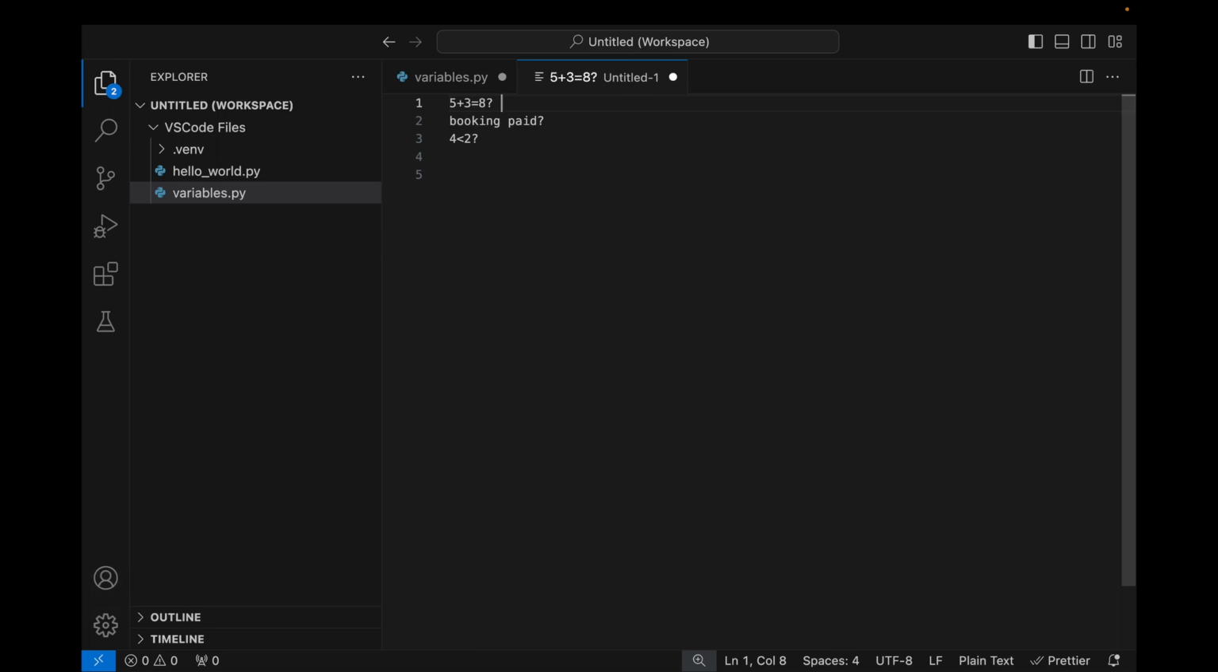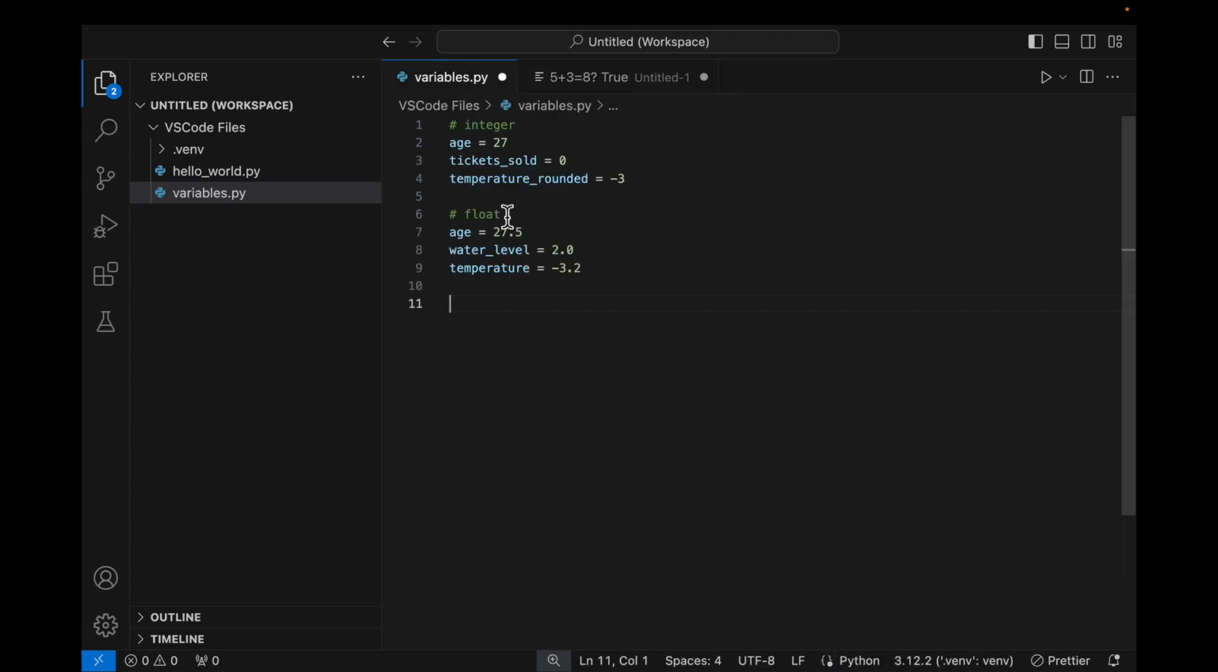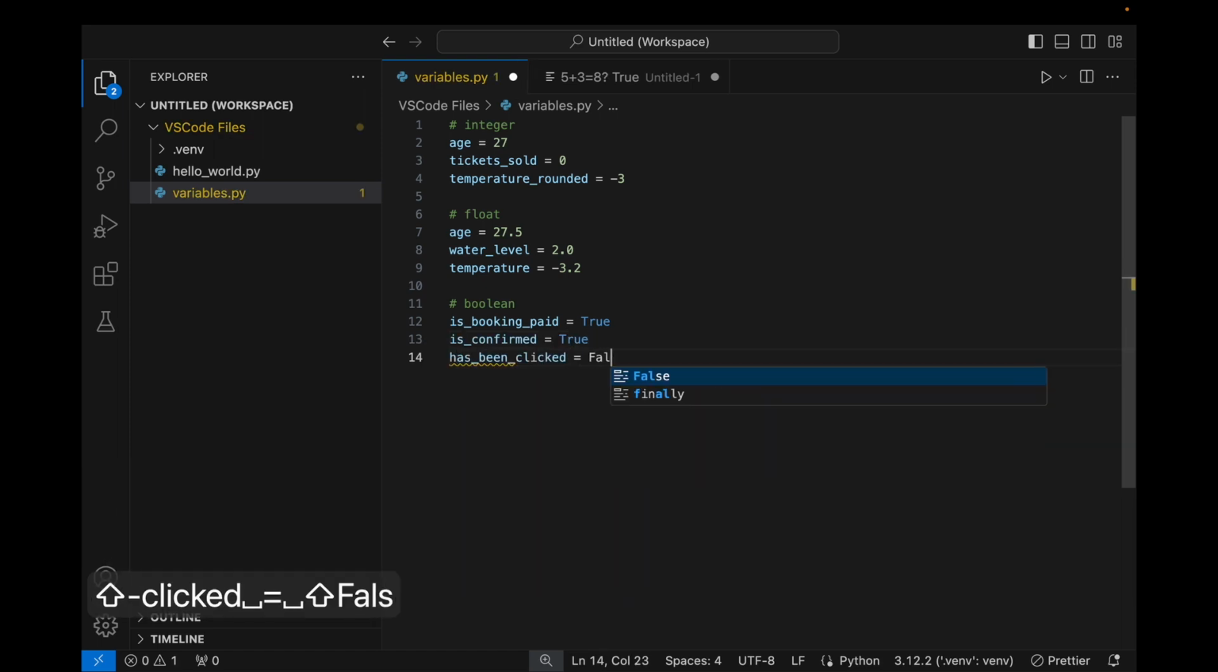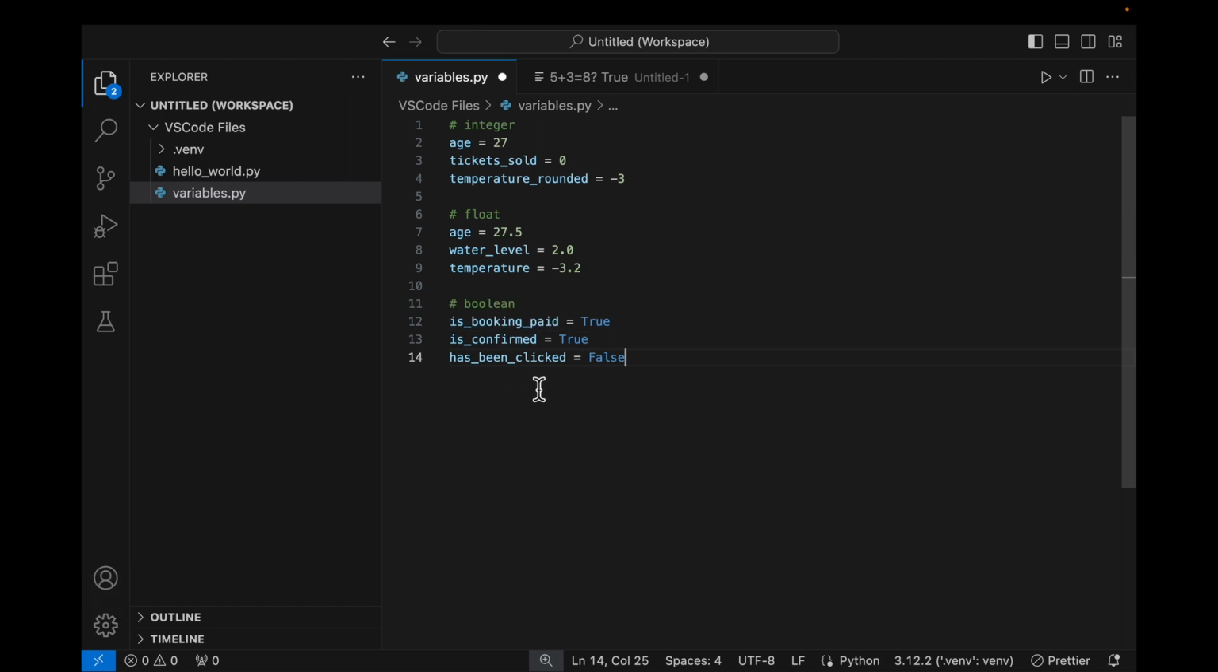The wording we use for boolean is true or false. Take note that these are case sensitive. So is 5 plus 3 equals 8? The answer is true. Is the booking reservation paid? The answer is true. Is 4 less than 2? The answer is false. Here are some examples of variables with the Boolean data type. Naming variables for Boolean values follows this convention where we start with is or has, where the expected answer is obviously a true or a false.